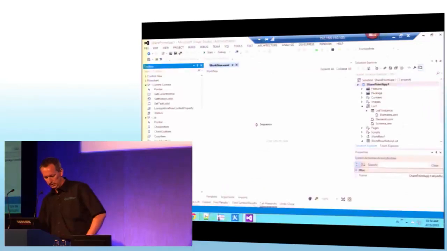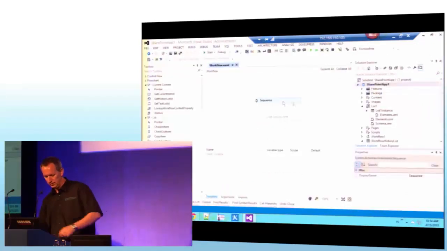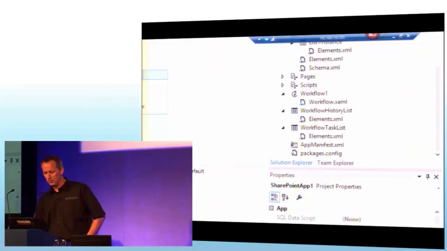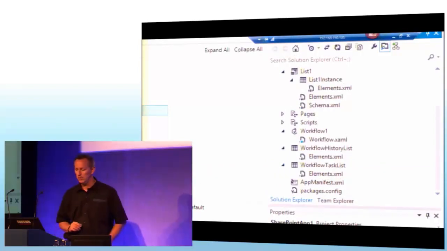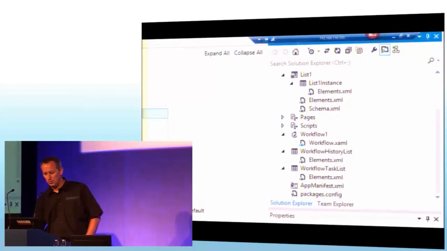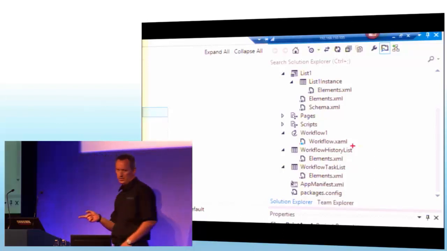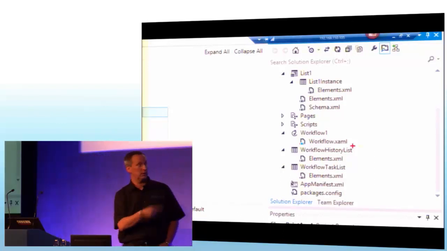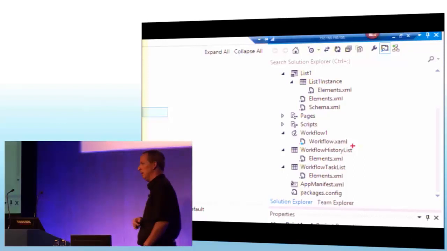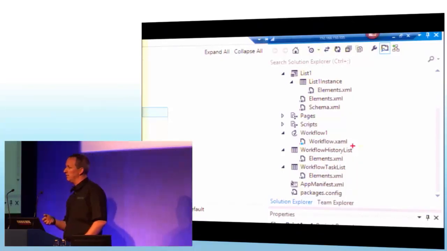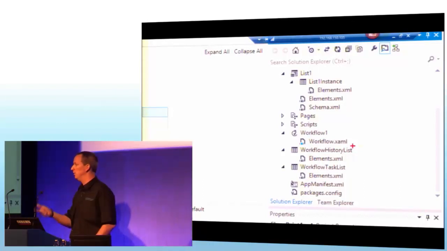So let's go on a little tour of the workflow design surface. All right. What just happened? All right, so first, let's come over here and look at our Solution Explorer. What you're going to see here is that I have a workflow one, and that's where my workflow is going to live. This is the part where I said it's different in the RTM of the tools from the pre-RTM tools, because you actually have an element manifest file in there. If you're doing it with a solution, you still get the element manifest file, and it knows how to deploy those things.